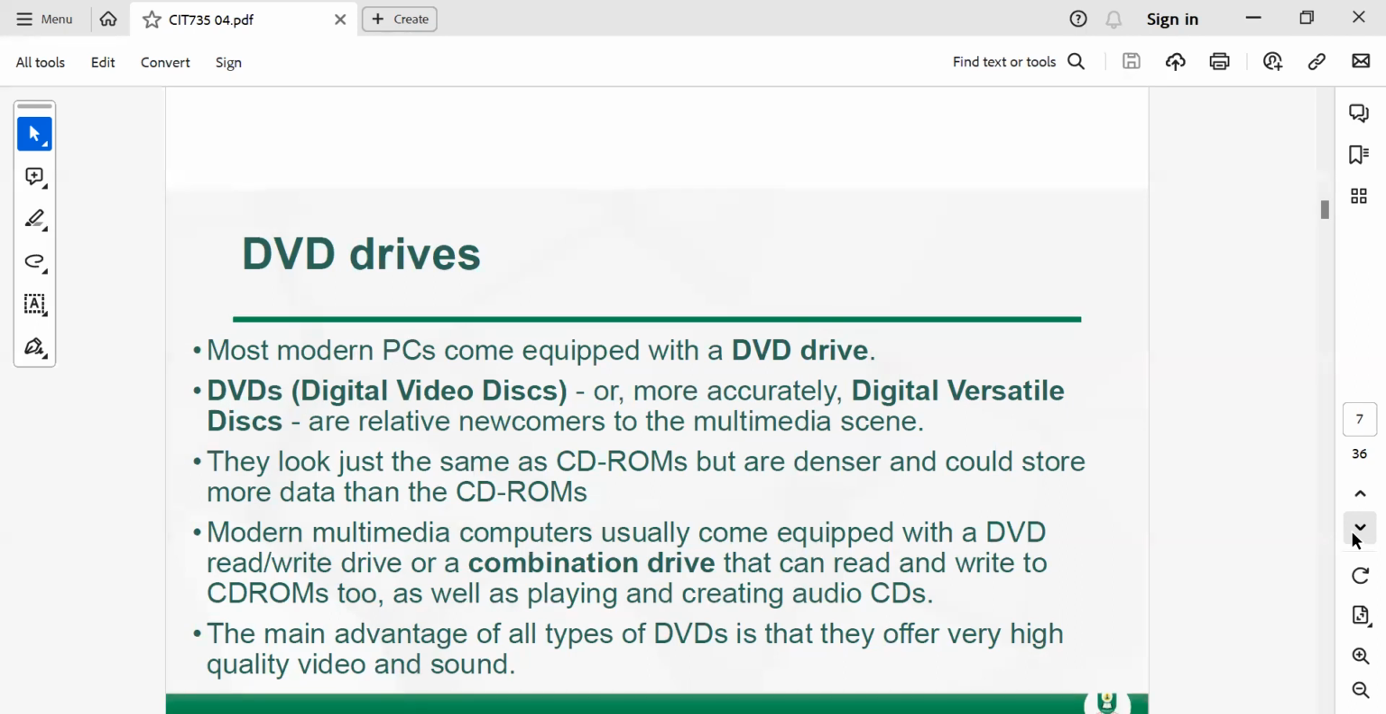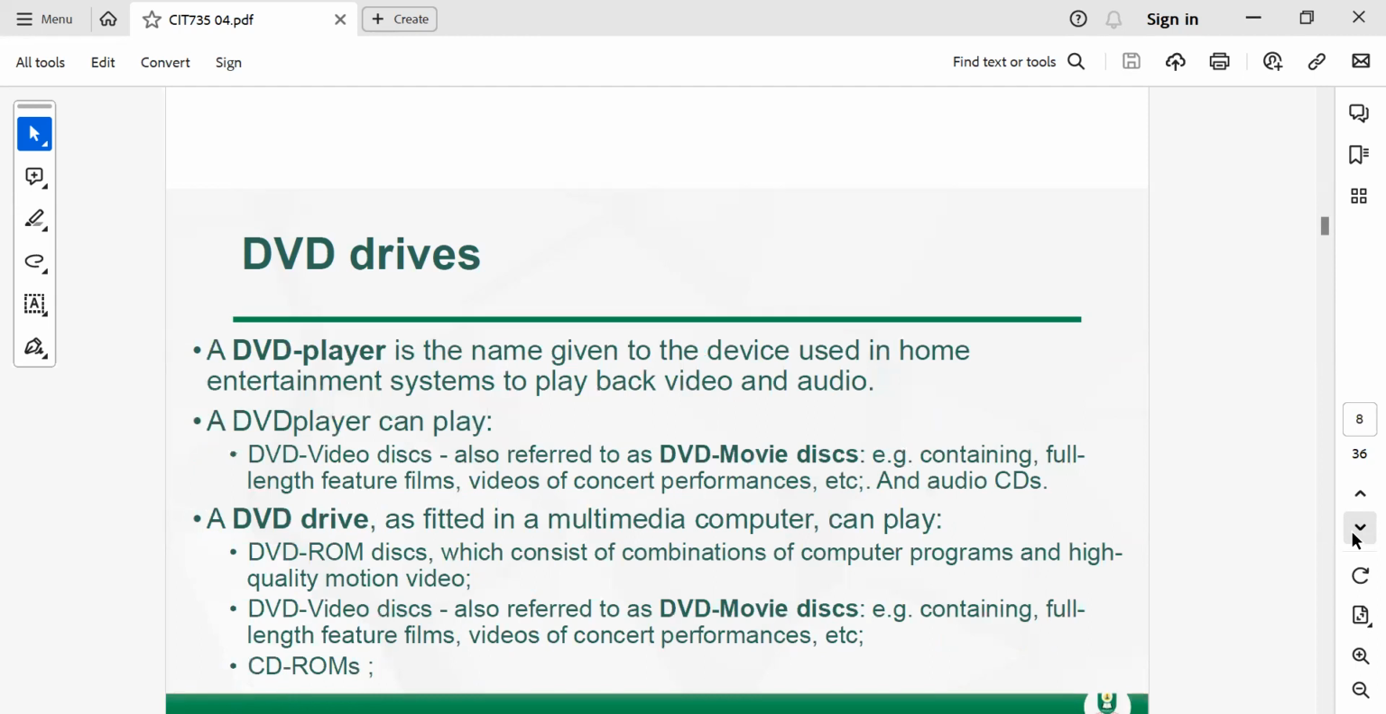So modern multimedia computers usually come equipped with a DVD read-write drive or a combination drive, which can read and write to CD-ROMs too. The main advantage of all types of DVD is that they offer very high quality video and sound. Because they are denser, they also come with compression capabilities. They can compress your files so that they are manageable inside the DVD.